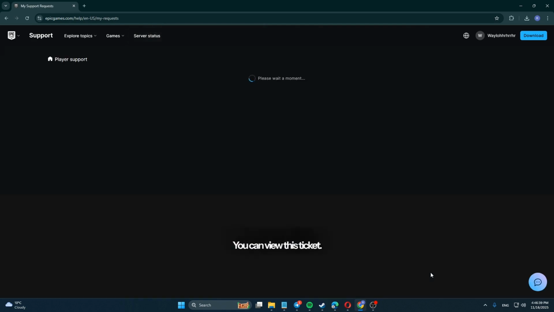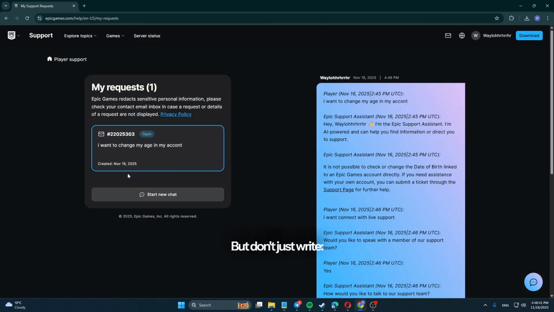You can view this ticket. I want to change there, but don't just write, I want to change my age in my account. Instead, specify the exact age and reason. For example, say you entered incorrect information when registering your account and so on.